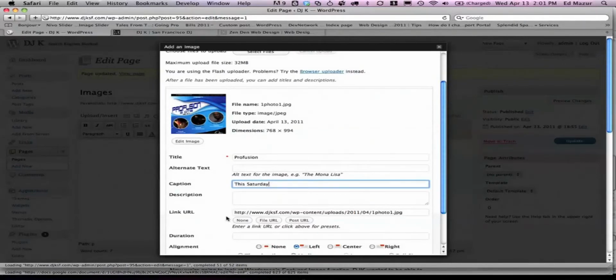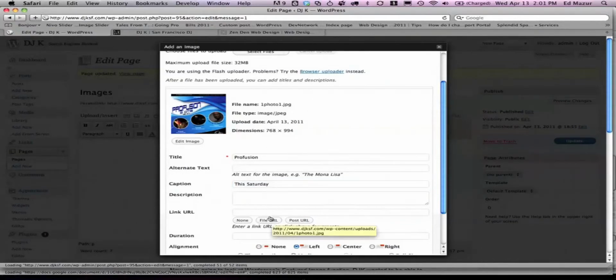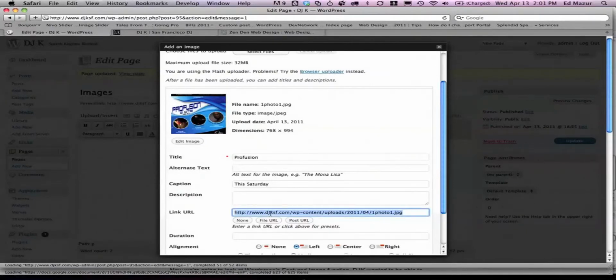Choose None to have no link. File URL will display the image by itself. You can also manually enter a URL, whether you want it to be a different page on your website or a completely different site. Post URL will display the image within the context of the WordPress page.